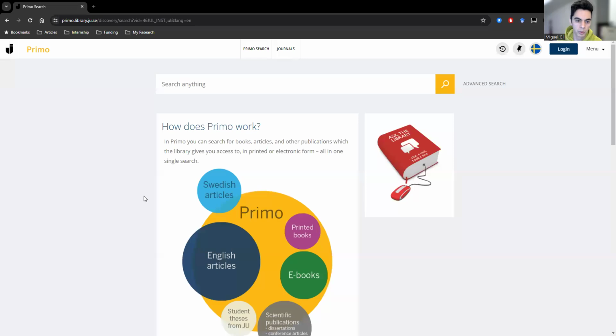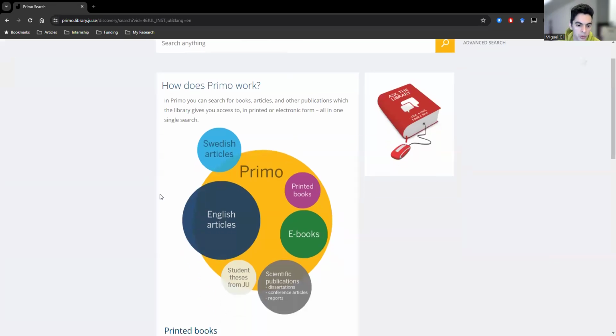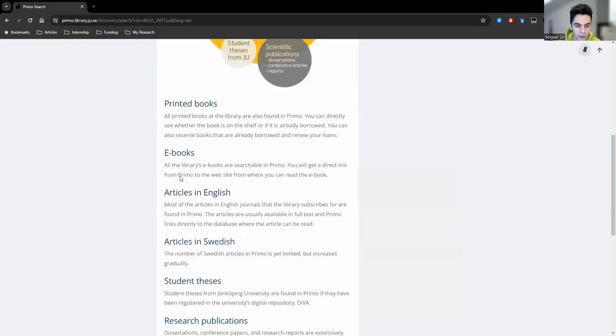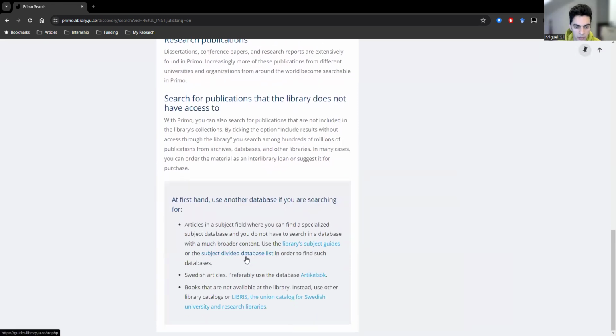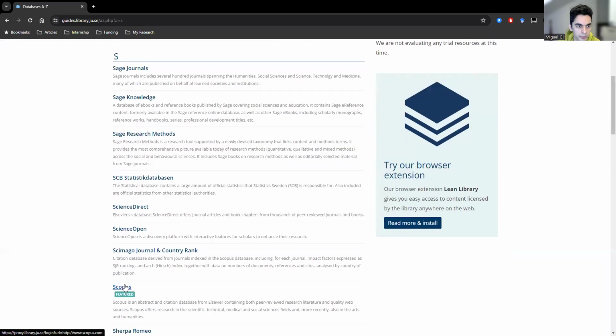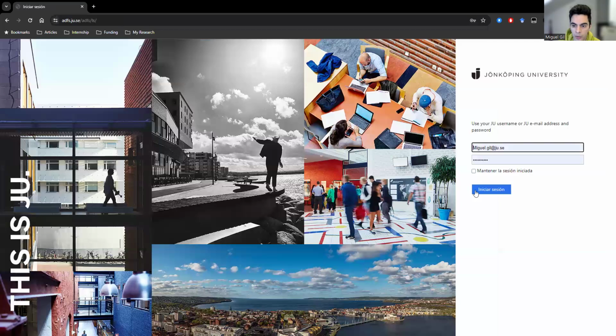But if for some reason you cannot do it, I think you can still go through the Scopus webpage and it works. I will show. So once you are here in the main page of the library, go down all the way to this point, subject divided database list. And then go through S and you will find Scopus. That's how I do it. Maybe you will do it another way, quicker.